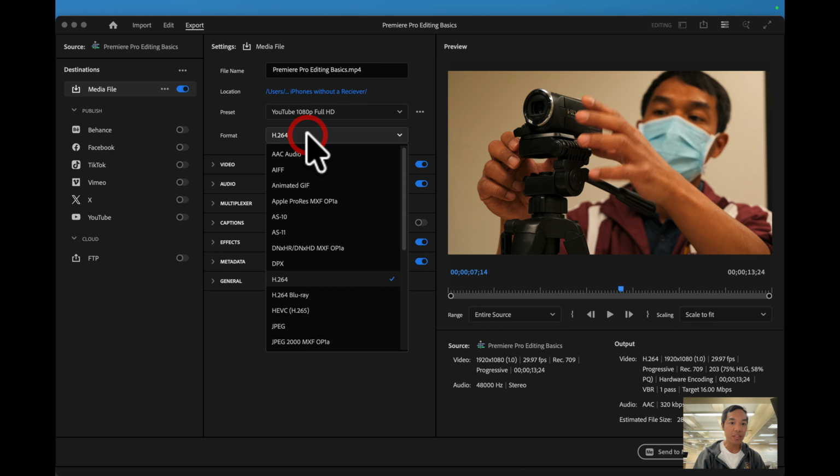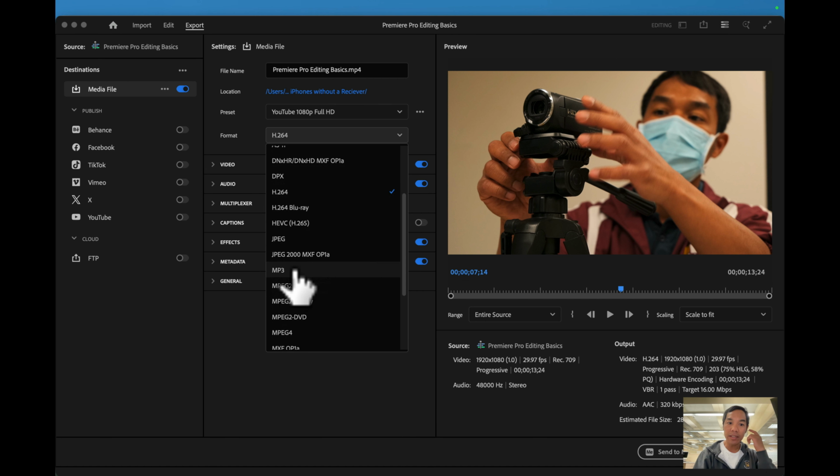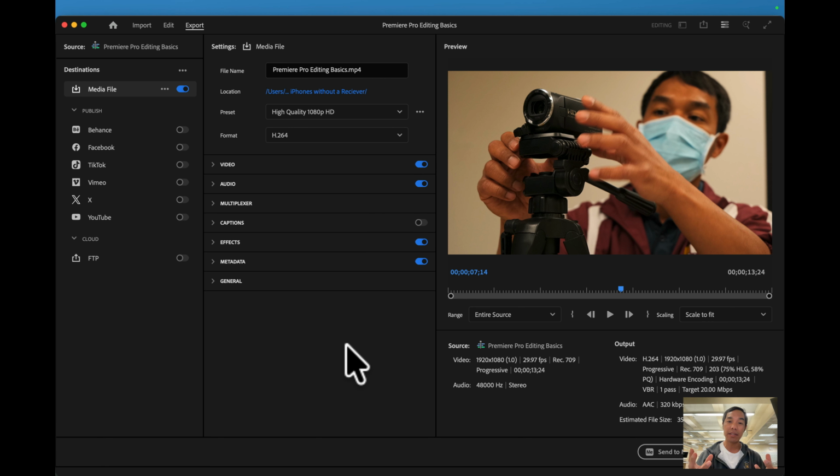And then the format should be H.264. If you want the sound only, you export an MP3, but you're going to choose H.264 because we're editing a video and then we're exporting a video. And then you can click on Export.